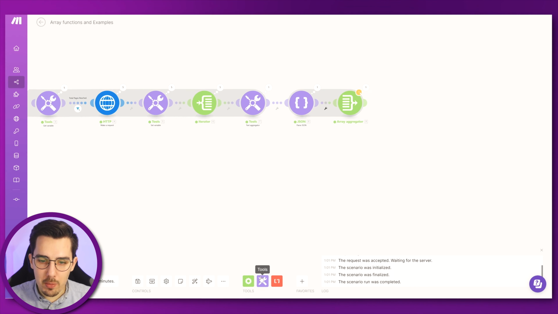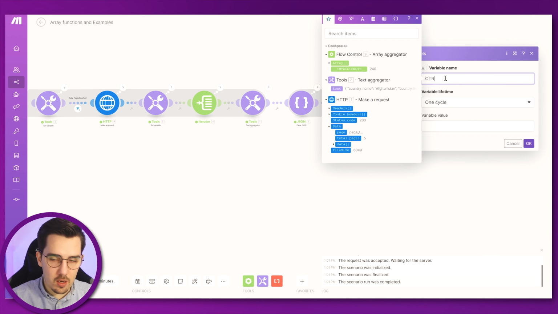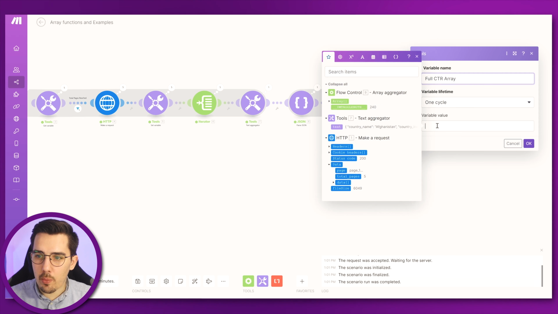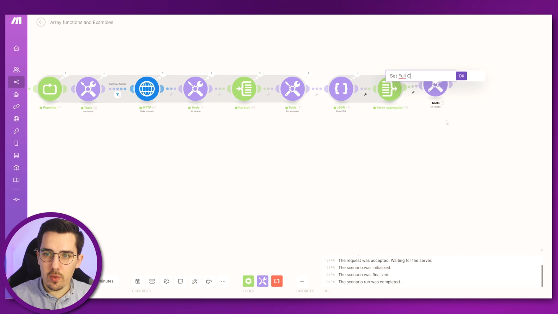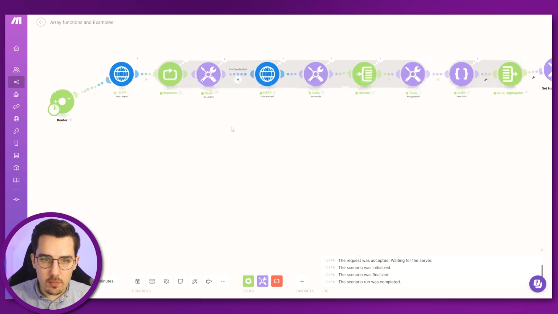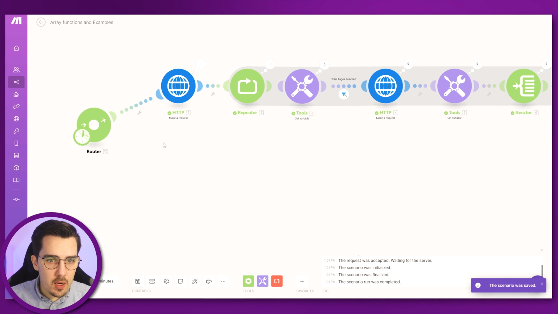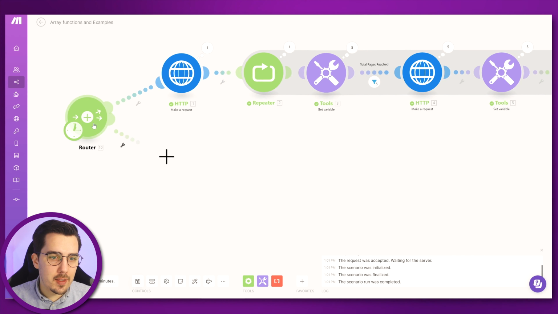Let's set up a variable here at the end of this path. Full country array, let's name it like that. Full country array, and that is simply the output here, and then we can use it in the other branches as a variable. Set full country array. All right, and now let's look at some examples.